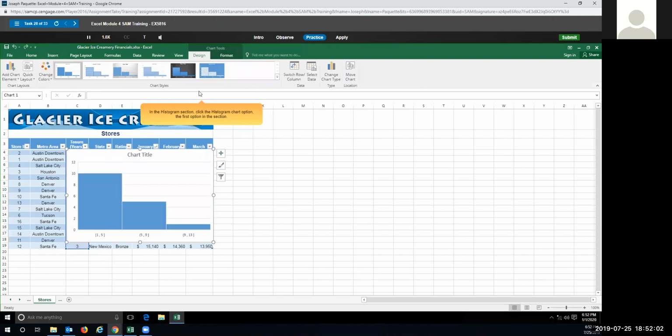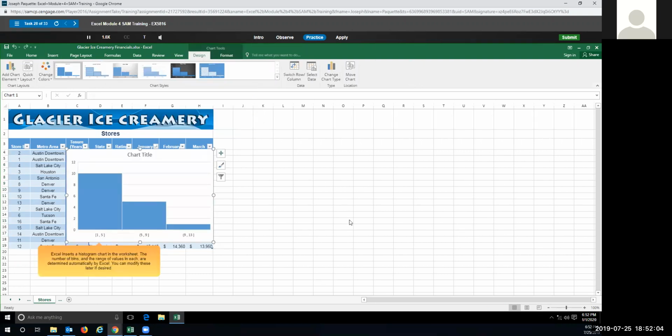In the histogram, Excel inserts a histogram chart in the worksheet. The number of bins and the range of values in each are determined automatically by Excel. You can modify these later if desired.